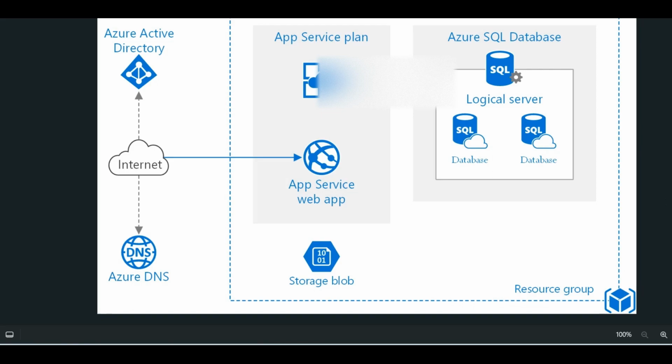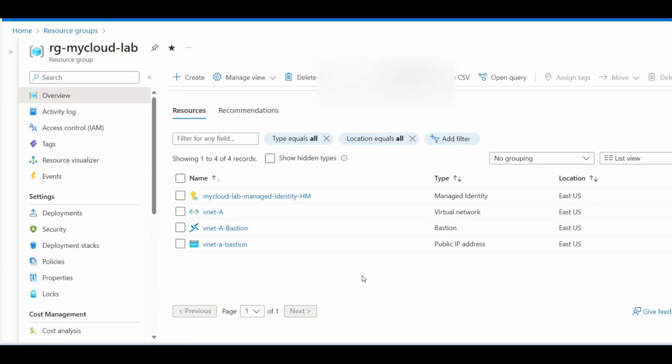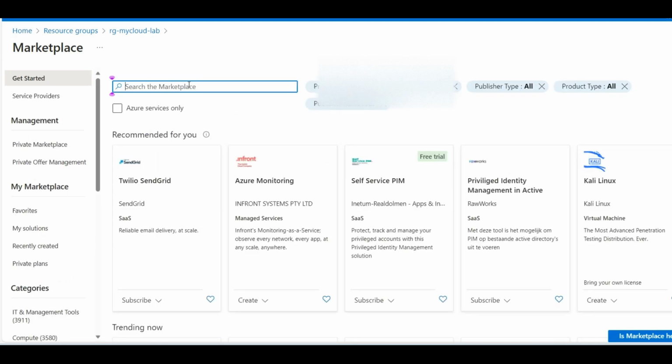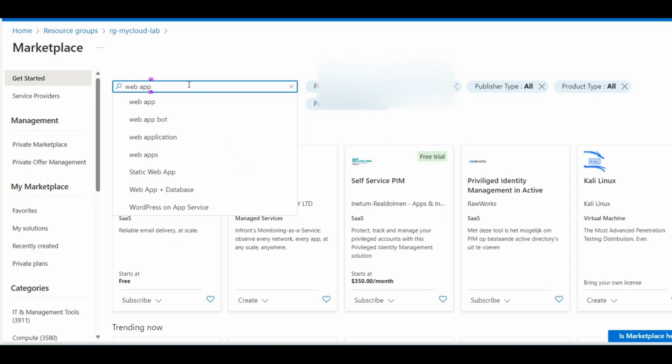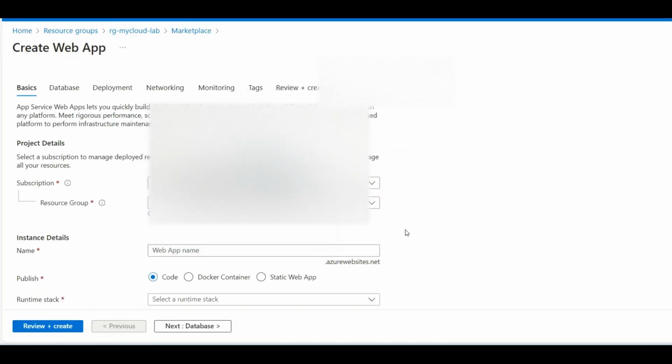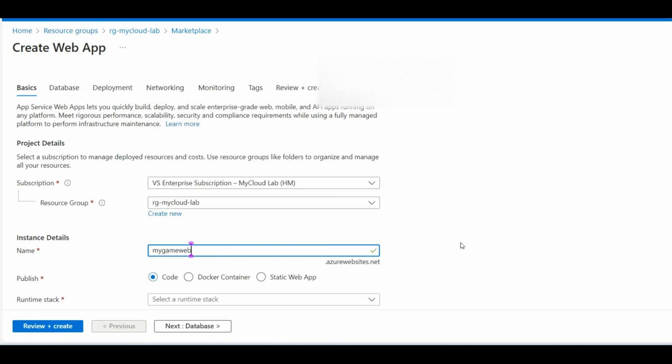So I'm going to the Azure portal. As you can see in our resource group, I'm going to create one web app. Let's create the web app. So I'm going to do the web app name. Let's say my game web. Okay.